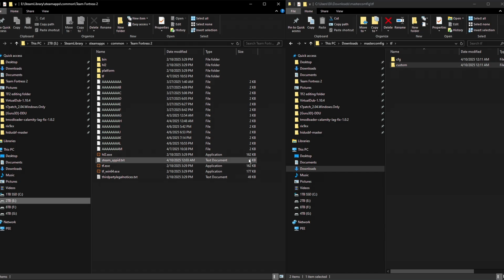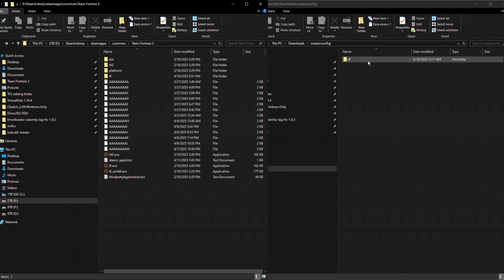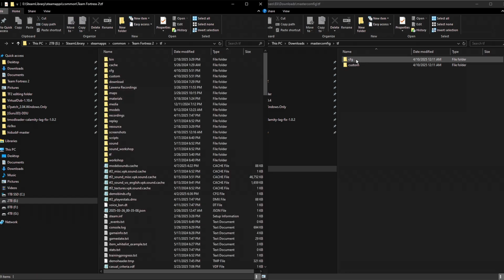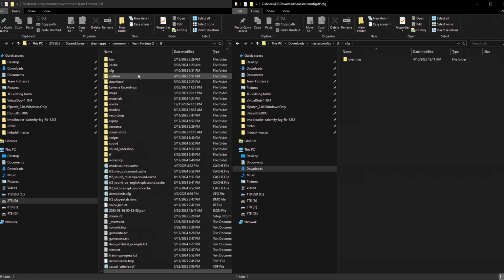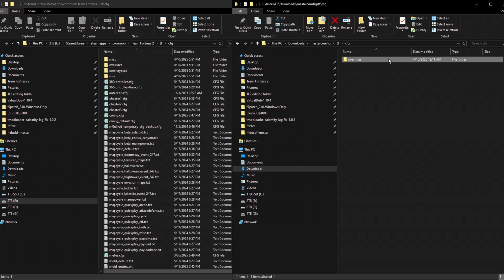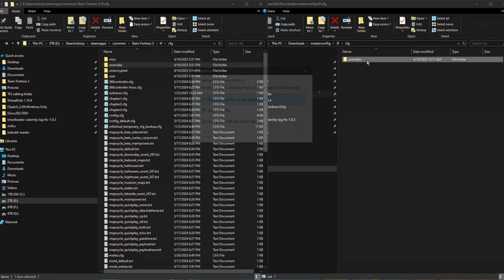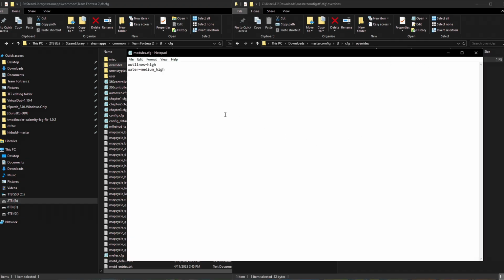So now I'm going to put my Mastercomfig folder on the right, and my TF2 folder on the left. Open the CFG folders in both Mastercomfig and TF2, and drag the overrides from Mastercomfig into that folder. If you already have Mastercomfig installed, just copy and paste the necessary modules from your new download to the old one.